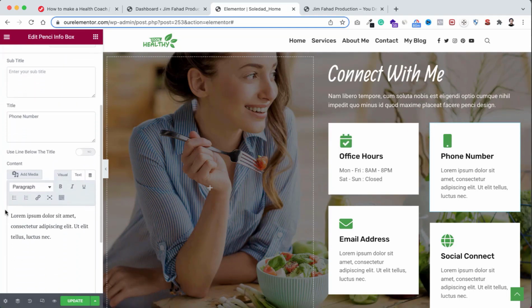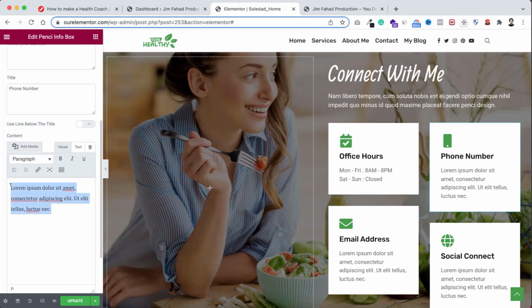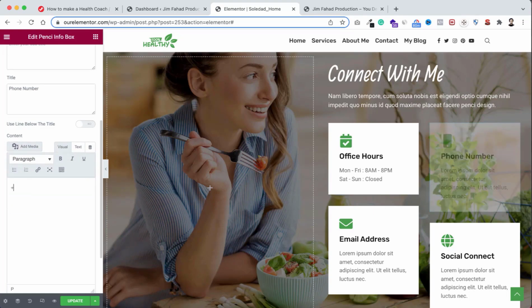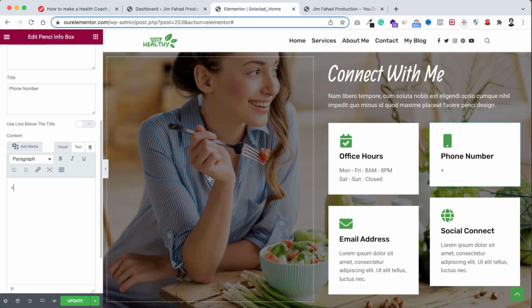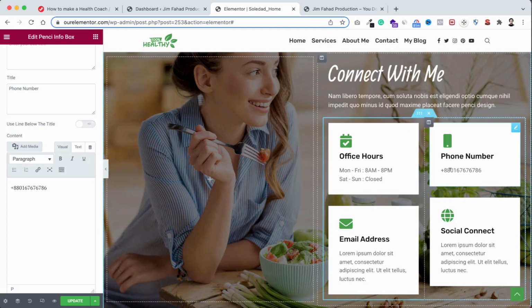So let's just scroll down, and inside the text editor here, first I'm putting here a fake phone number. So that might be like anything. It's just a random fake number. Okay, now I want to show you how you can make this phone number clickable. That means whenever anyone clicks on this phone number, that will make a direct call to your phone.